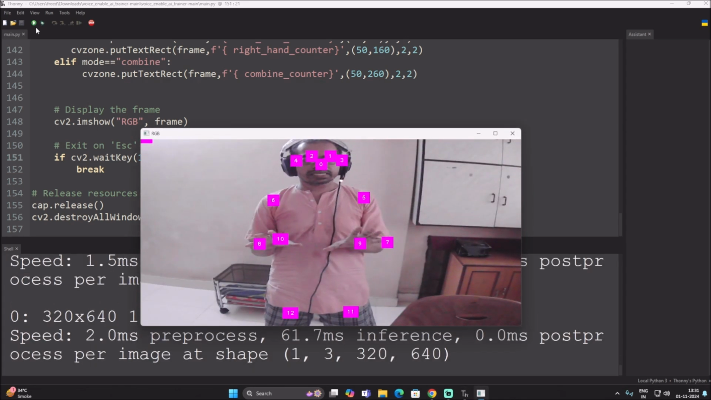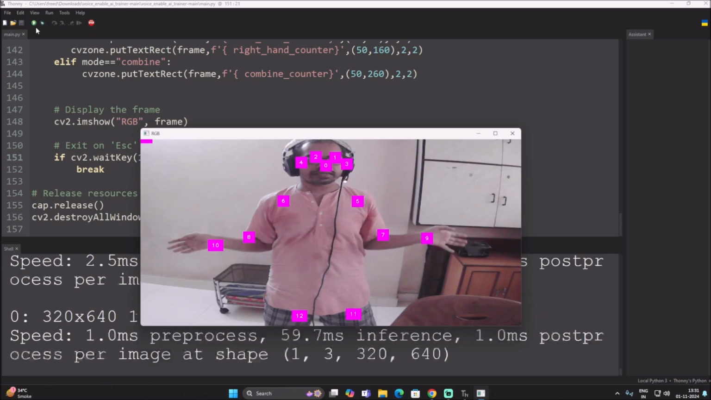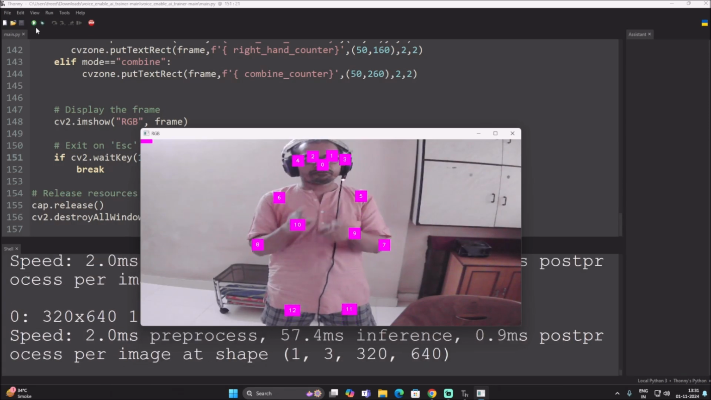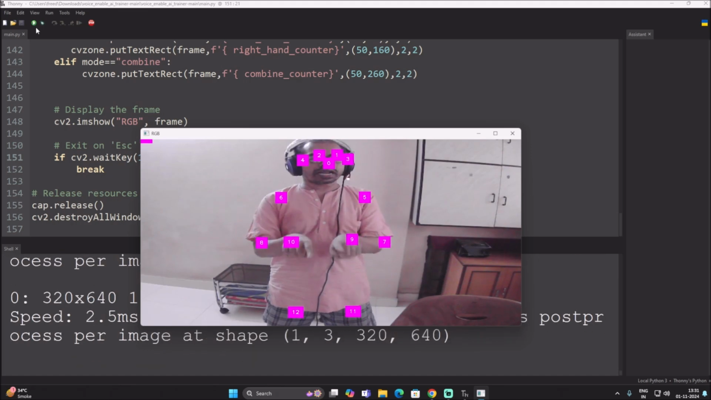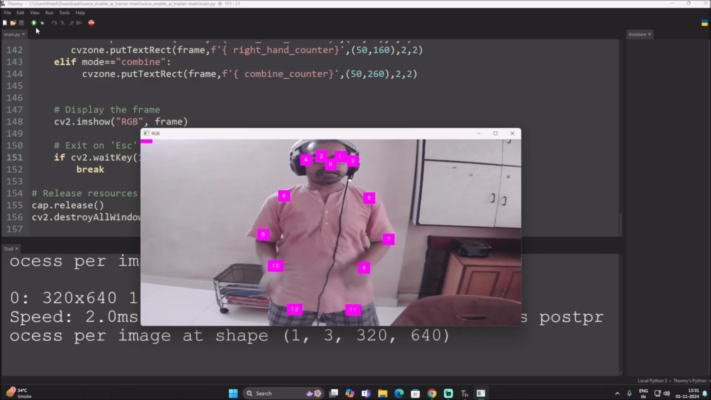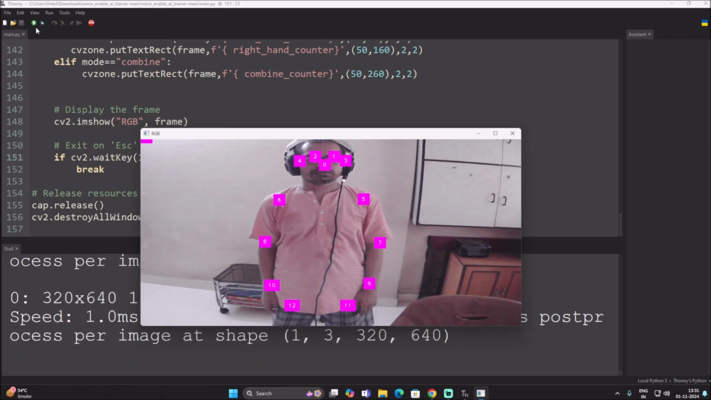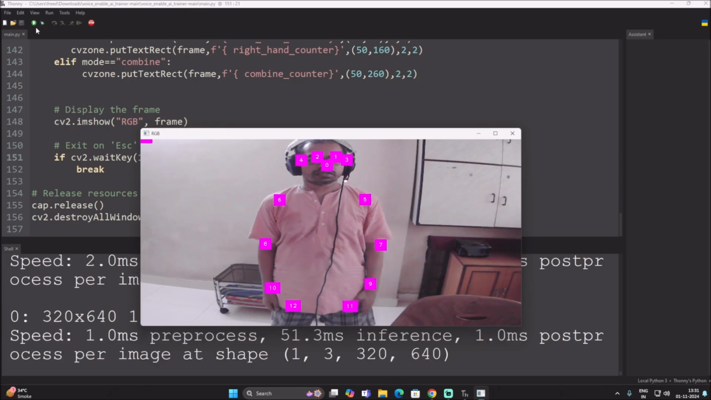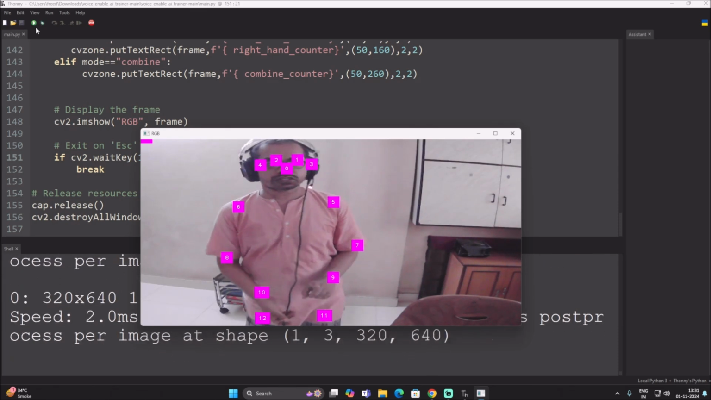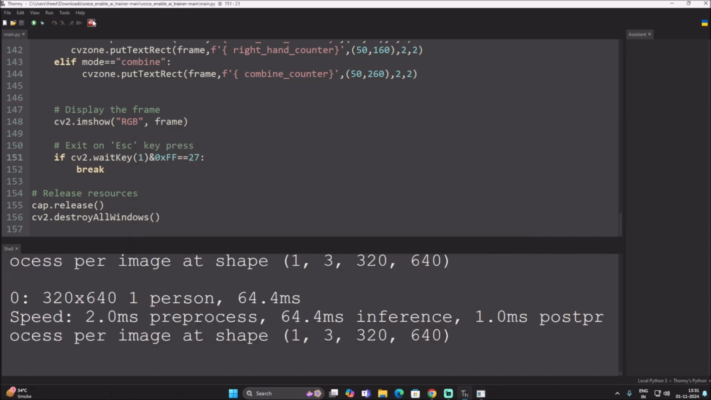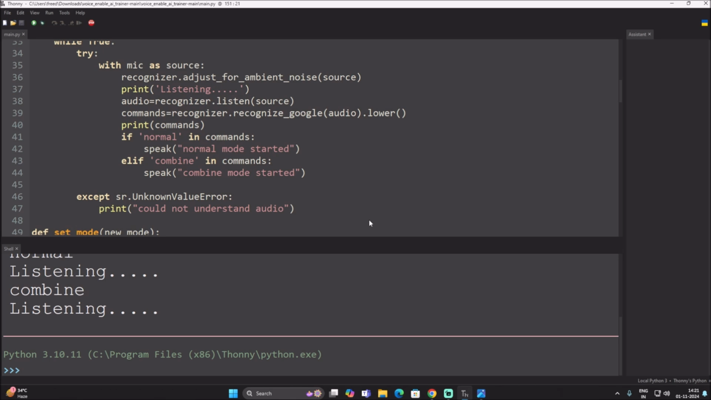So friends, as you can see, now there is no counter, there is nothing, because we created the condition that if we speak normal, then it will start normal mode. So let me speak here normal. Normal mode started. But there is no counter on the frame. Let's cross check what the issue is. The issue is that we mentioned our commands and what our machine wants to hear, but we did not mention what we want to apply when we speak a normal command.